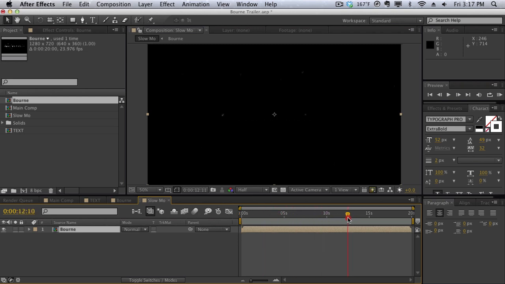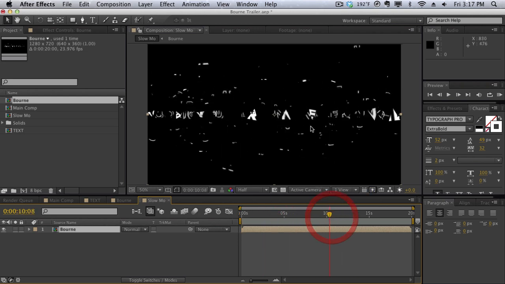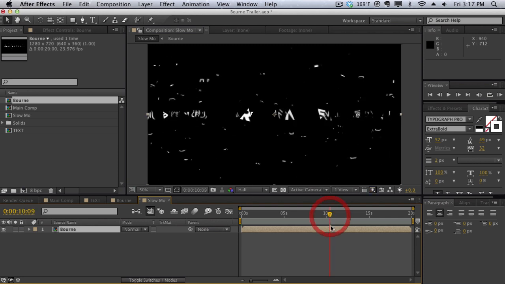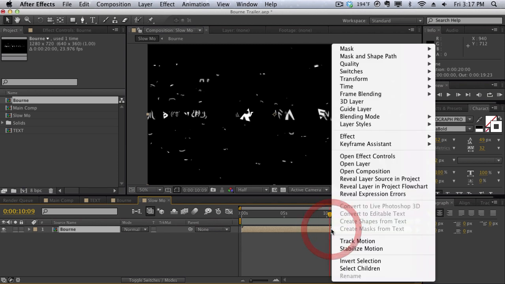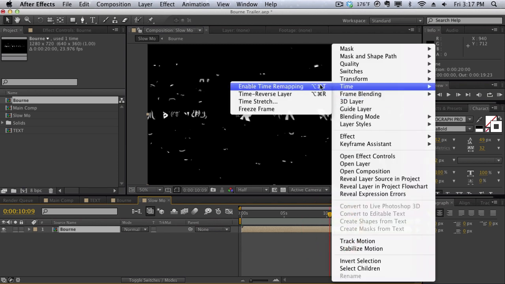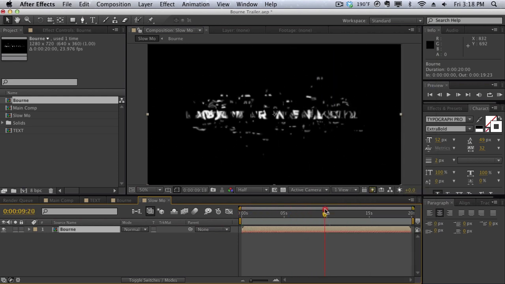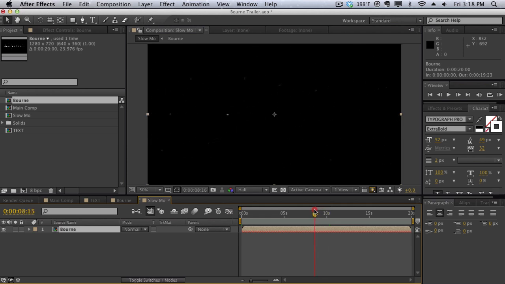So we have this. Let's go ahead and start making this thing look a little more realistic here and start reversing things so that it kind of plays back like the original trailer. So we can right click on this layer, go to time, and click on time reverse layer, and that's just going to reverse the layer. So it's just going to come together like this. And we'll start somewhere right here.